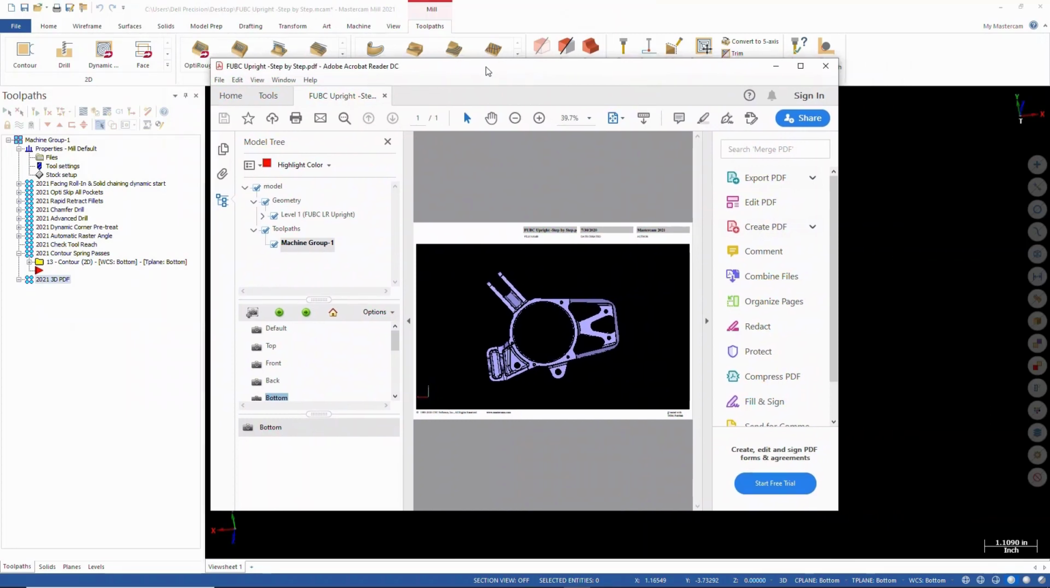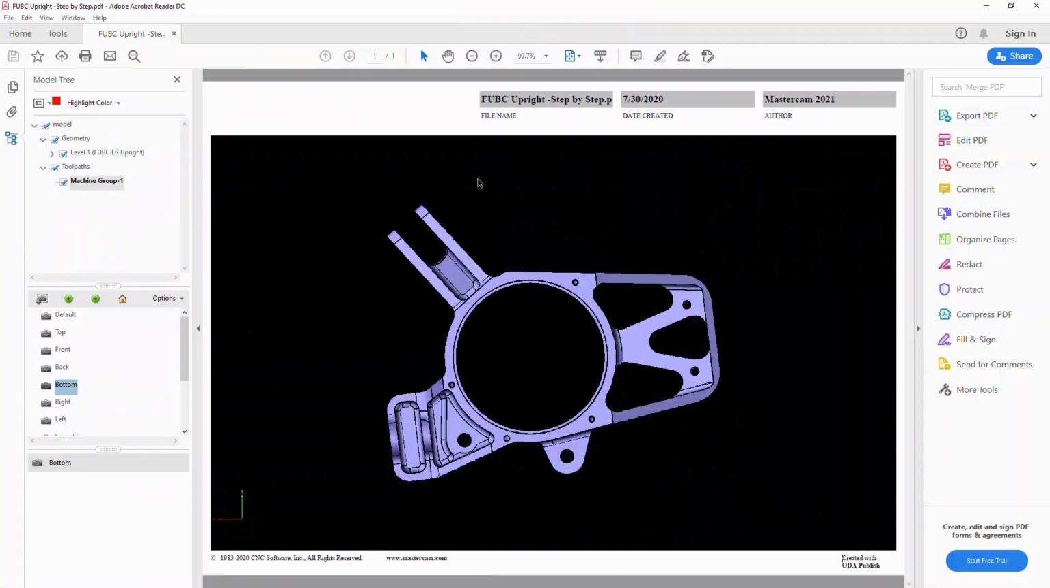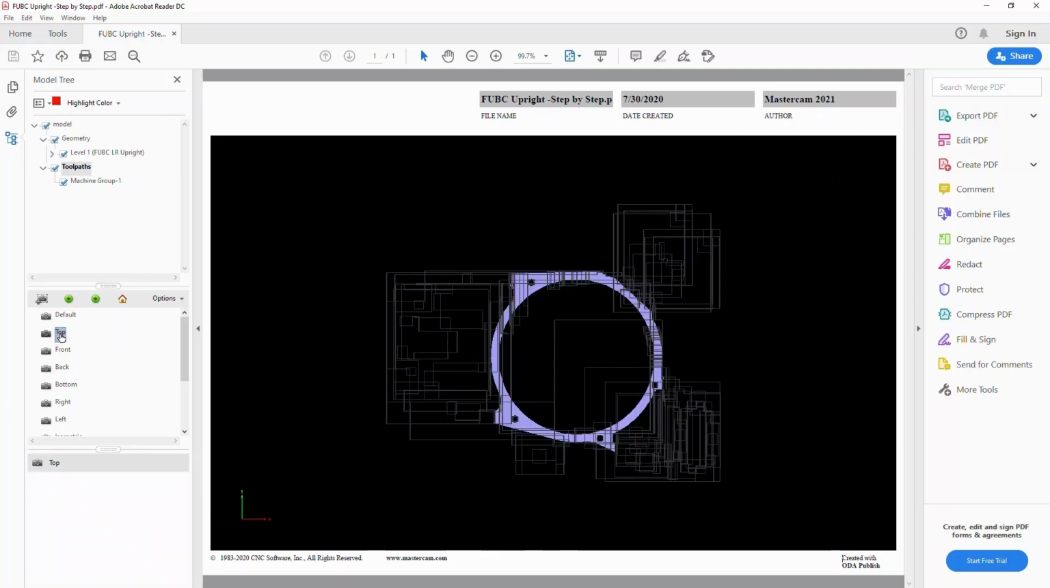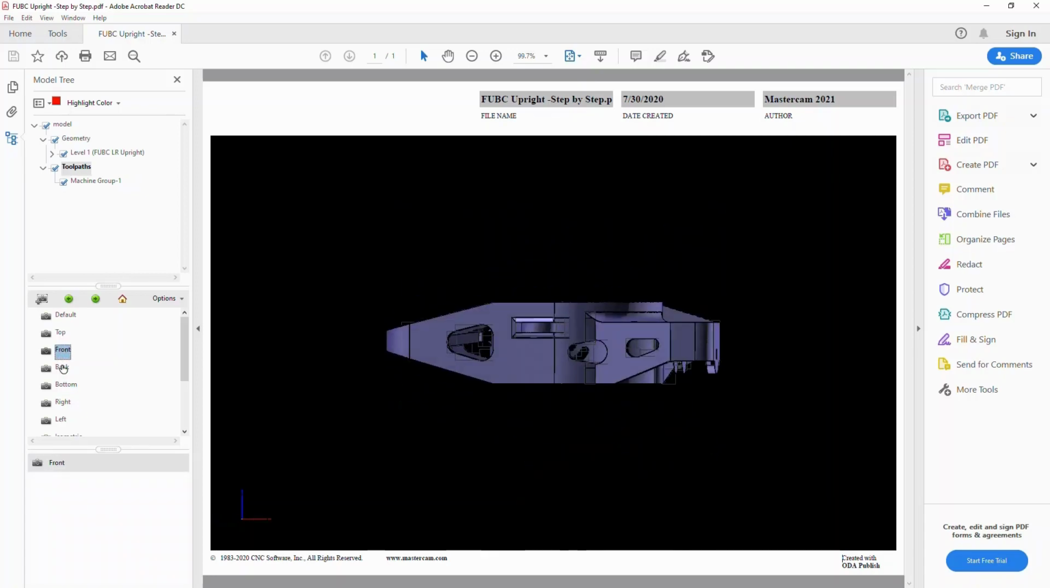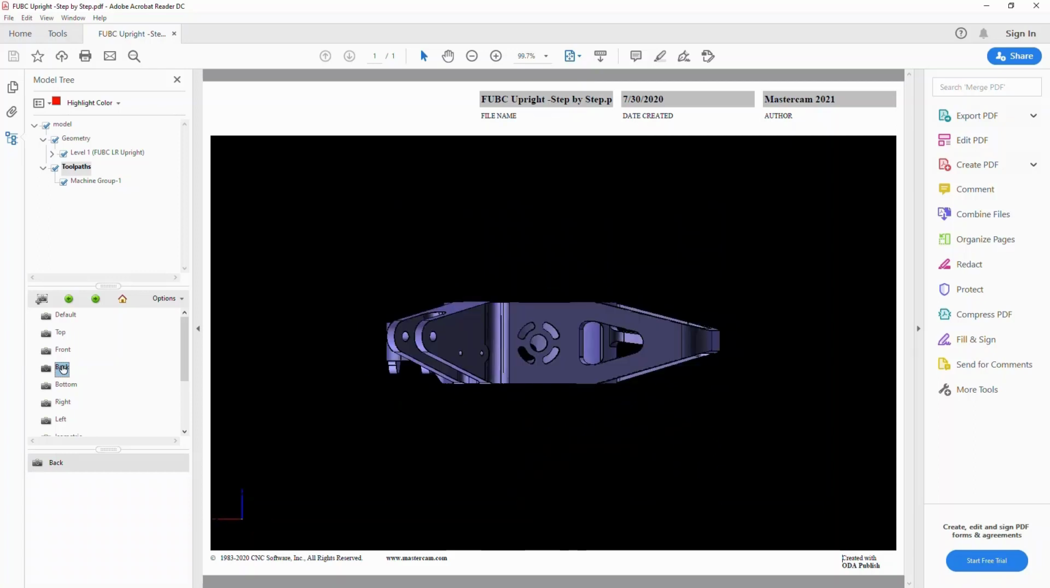And what you'll have now is the option to see the model, different geometry, toolpaths, and you'll also be able to look at your different planes: top plane, your front plane, back plane. This would be very helpful in doing setup sheets, or if you need to have some screenshots or something that you need to put out on the floor. So just another great little feature that's added inside of Mastercam 2021.